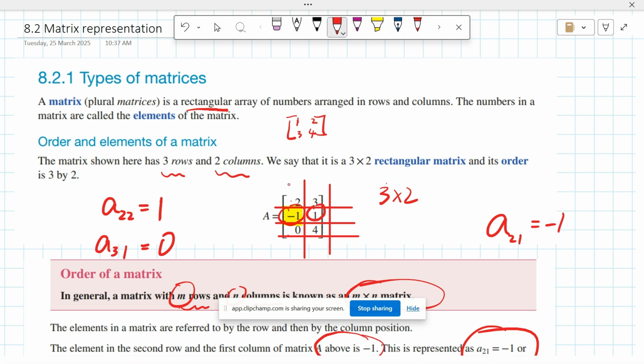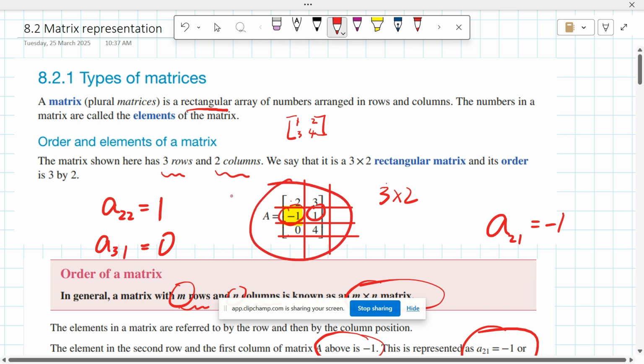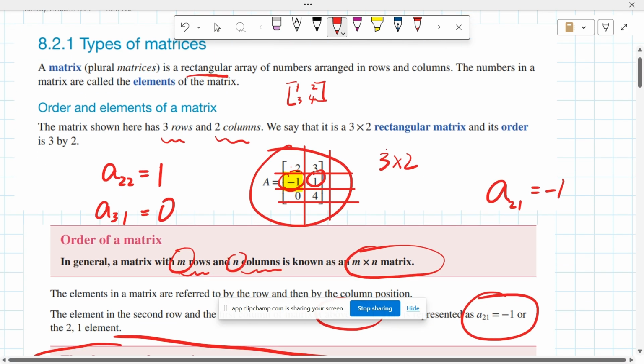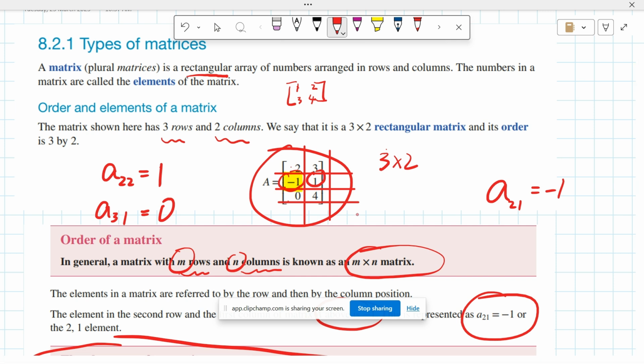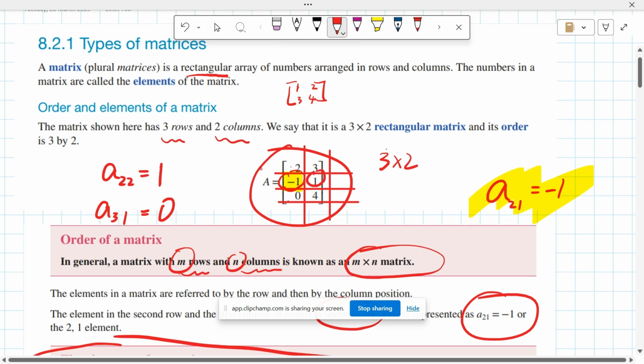For example, if I say a 3 by 2 matrix, the order is 3 rows, 2 columns. This is a 3 by 2 matrix. We can say it's 3 rows, 2 columns. And if I ask what A21 means, that means the element in row 2, column 1, which is -1. This is how that works. Fingers crossed that actually makes sense.